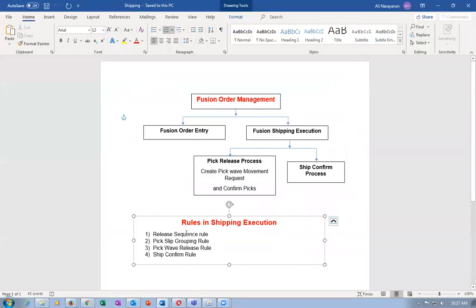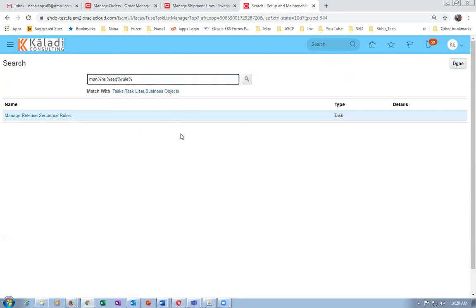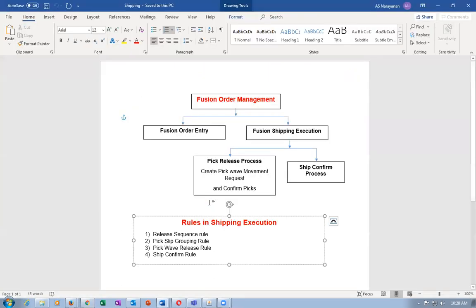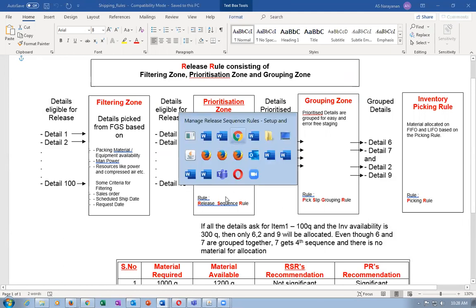The first one is the release sequence rule. Go to manage release sequence rule and click on it. Under shipping rules, we have to say on which one you are going to sort, and it is going to sort and subsort. What is the priority for this?